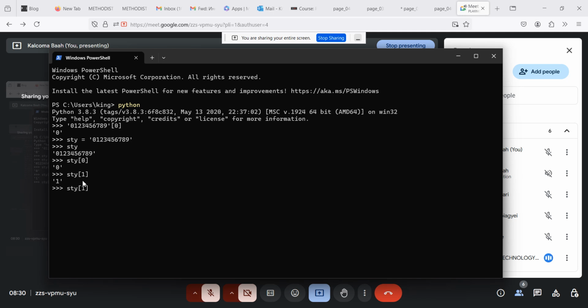But you realize that we are getting only one item at a time. Now, if you want to get a part of it, maybe access from 0 to maybe 4, that is where slicing comes in.